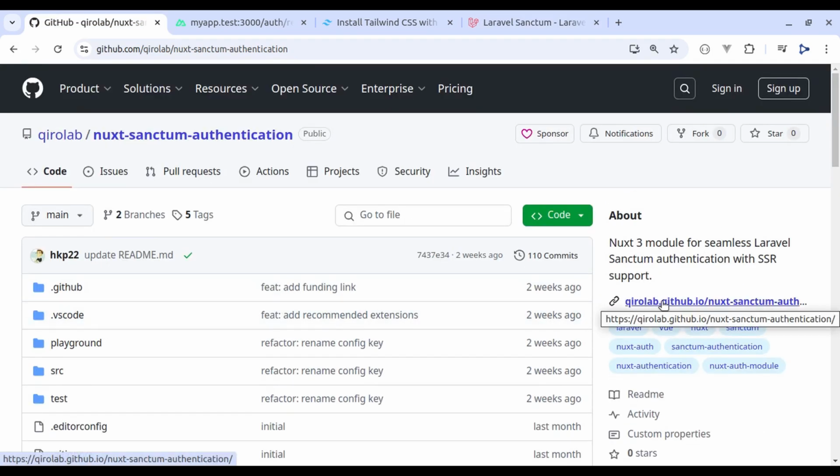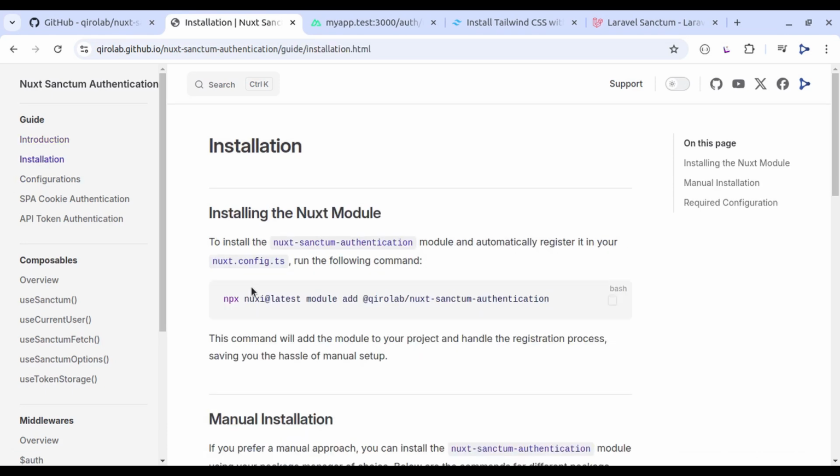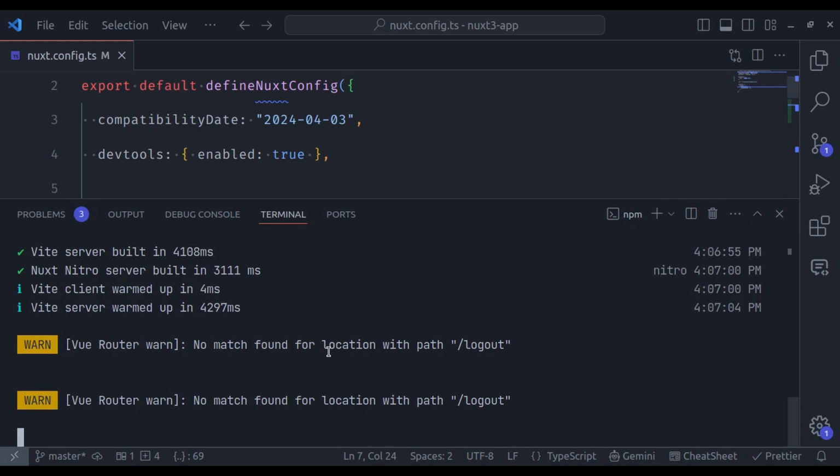Here is the link for the documentation. Let's open this and let's go to the installation section. We will use this provided command to install this module. So let's copy this, and in the Nuxt app, let's open the terminal, and in the terminal we are getting an error, no match found for location path logout.